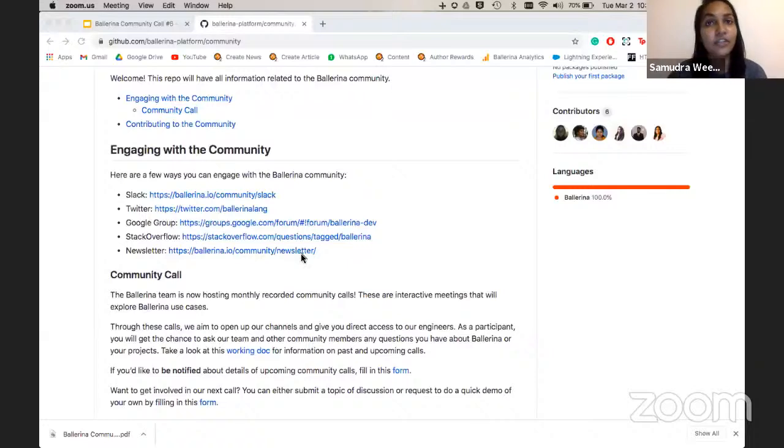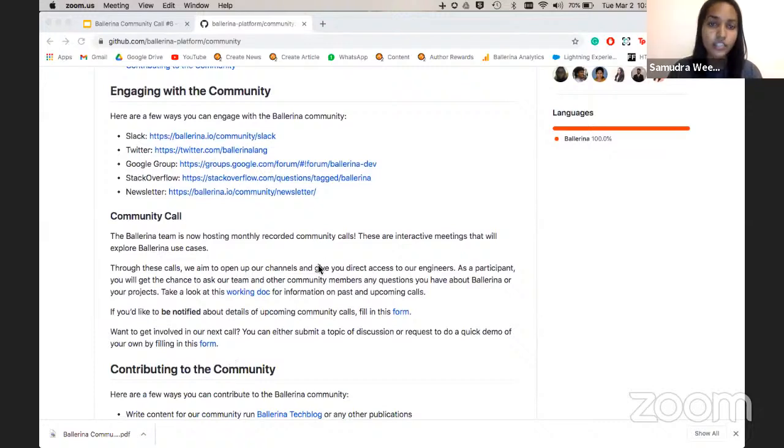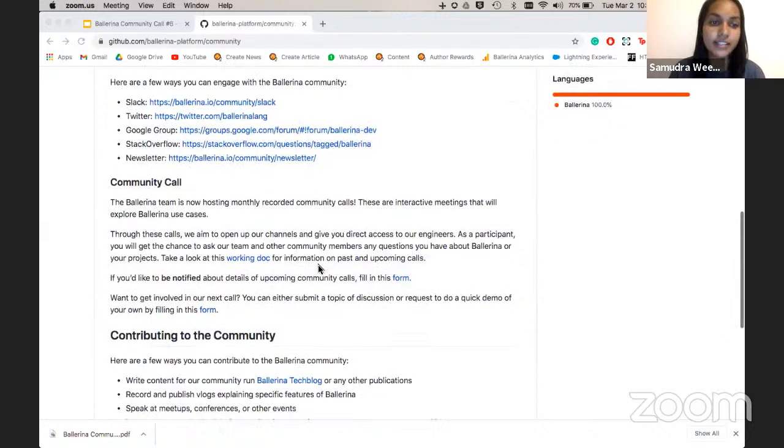We also have a periodic newsletter that goes straight to your inbox, where we curate content around Ballerina and also wider topics like serverless, microservices, gRPC, and things like that. So you can subscribe to the newsletter via this link. And all the past newsletter editions are also in this page. I'll tell you a bit about the community call in a bit once I get to the slides.